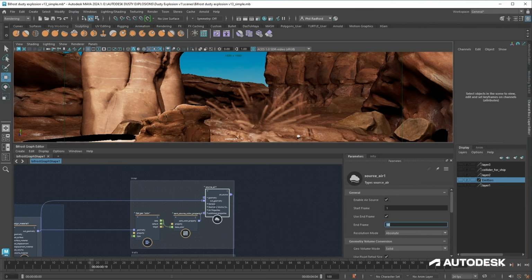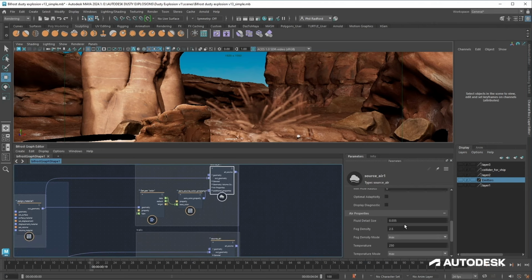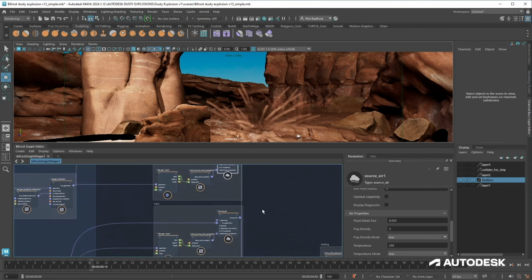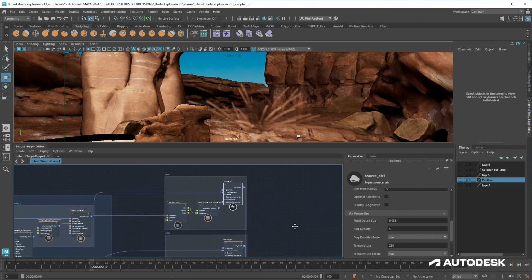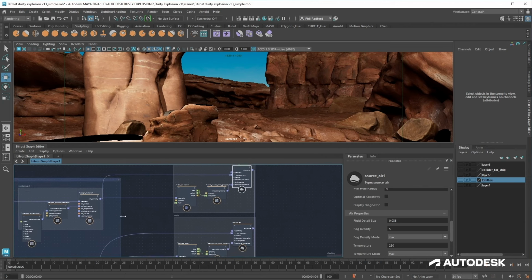So on this source node here, I'm just going to change the end frame to frame 18, and I'm going to scroll down, and that fog density, I want to bring that up a bit so the smoke's a bit more thick, so I'm going to change that value to 5. And for the inner smoke, I kind of want it to stop following the particles at a certain frame, so that then it will stop following the particles and then start to drive itself under its own buoyancy. So you'll see what that looks like.